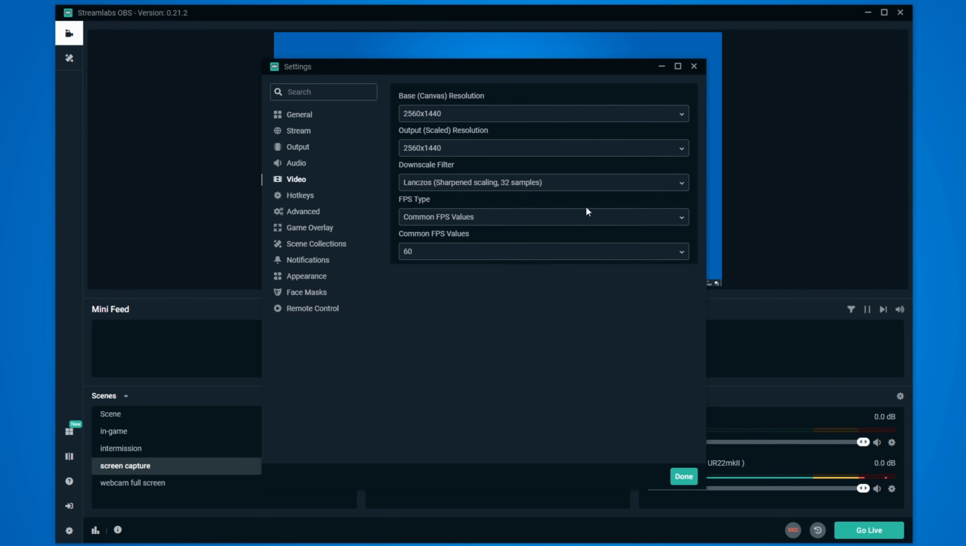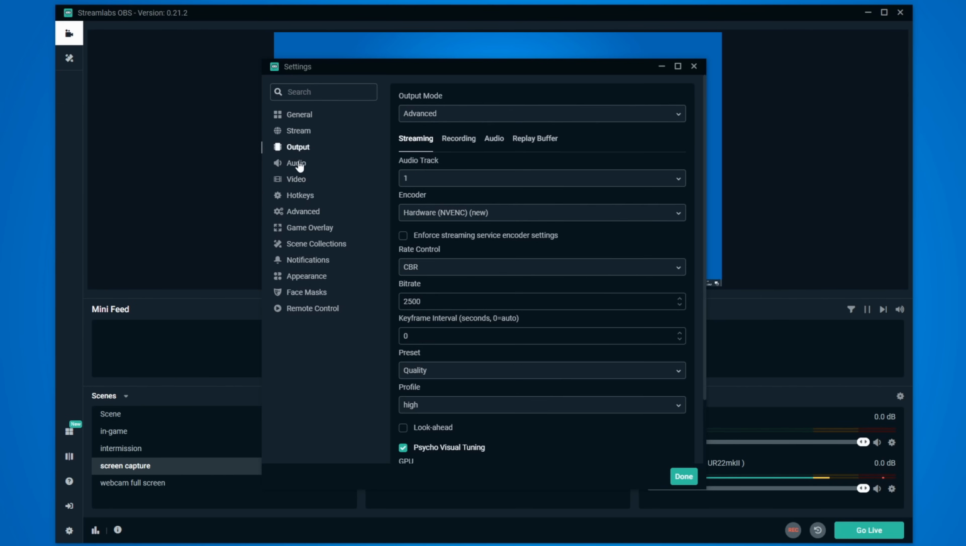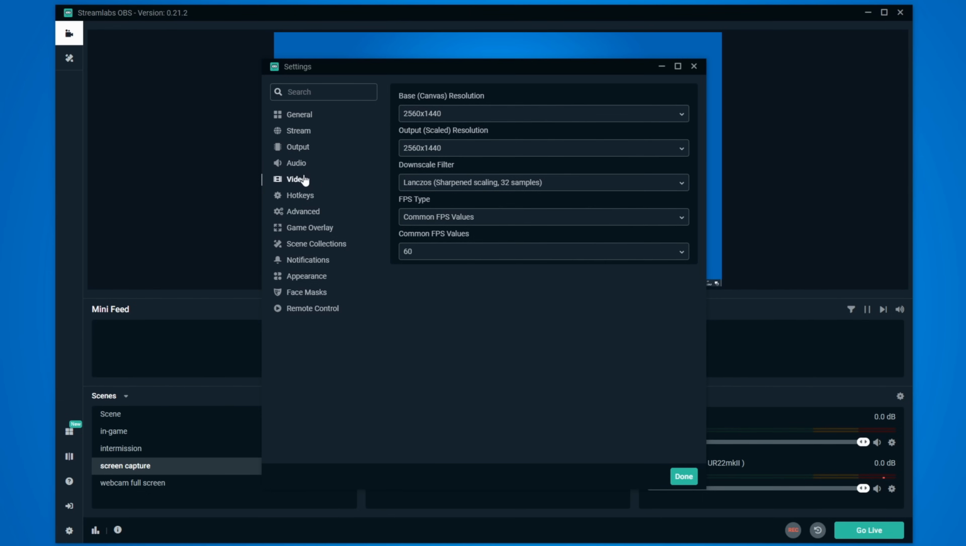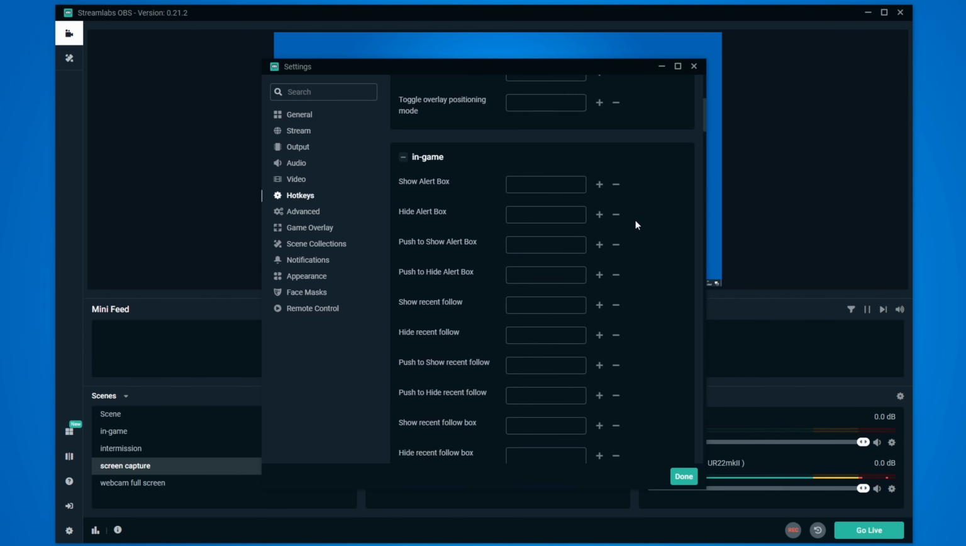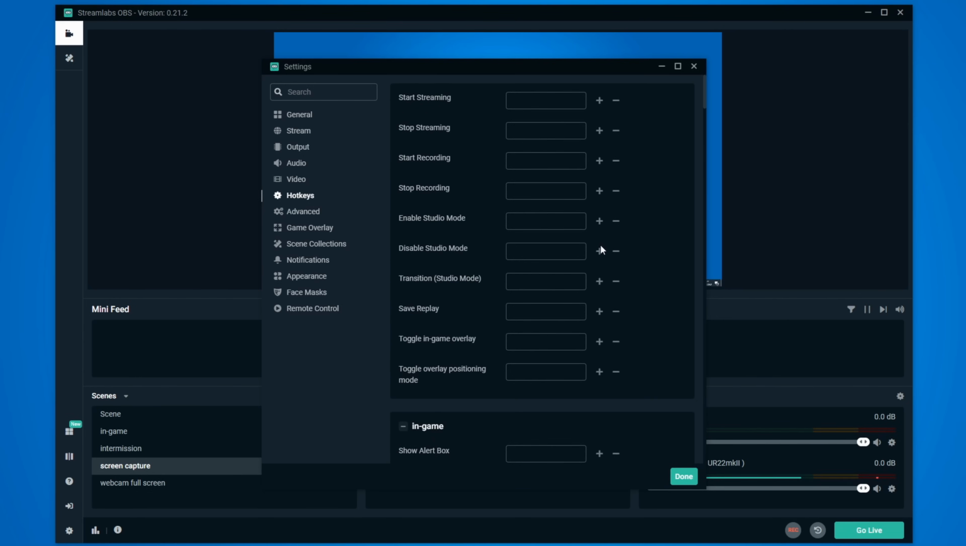Then the video tab right here, we will also skip it, because together with the output tab, these are the things that will determine your stream quality. But first, the hotkey tab. This is straightforward. You can add a bunch of hotkeys right here, read through it and see what you need.